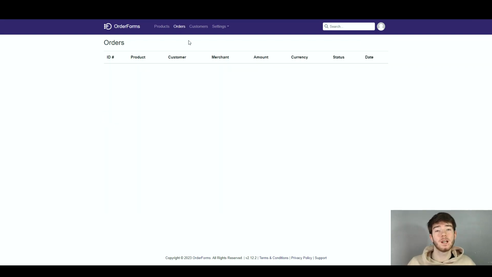So let's say people have started ordering your product now. On the orders section, we can have the order ID, product, customer, merchant, amount, currency, status, and date. This should all be self-sustaining once you've set everything up perfectly, and easy to run, again saving you a lot of time, which is what this software is doing in total. Personally, I love it when software like this saves me time. So again, I really love these features.